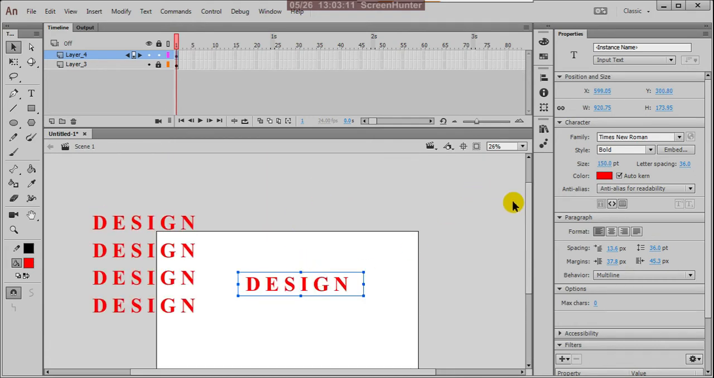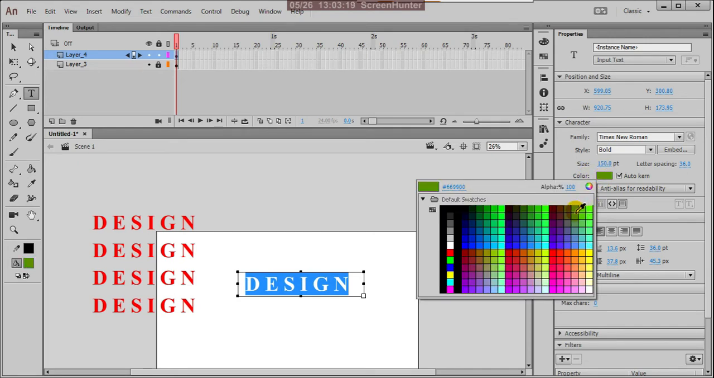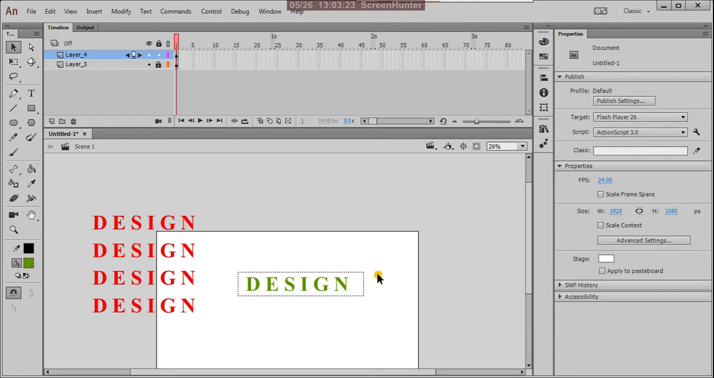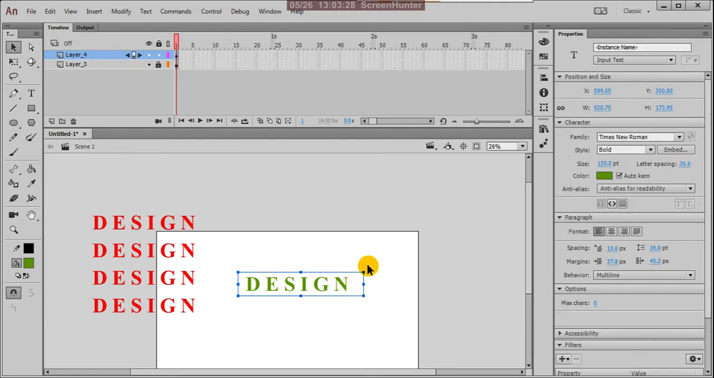Okay, so I change this color, taking this green. Now what we'll do, suppose I'm giving Control Enter. Control Enter means to check the preview of the animation, we use this.